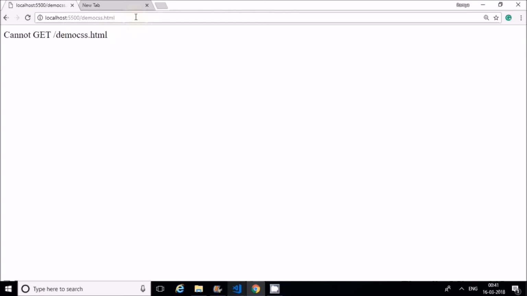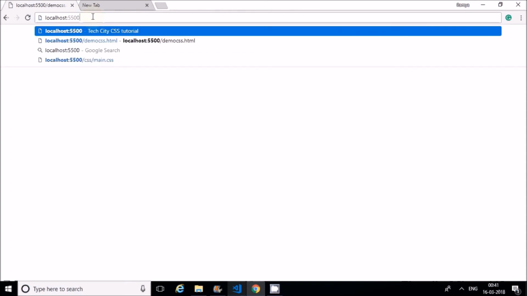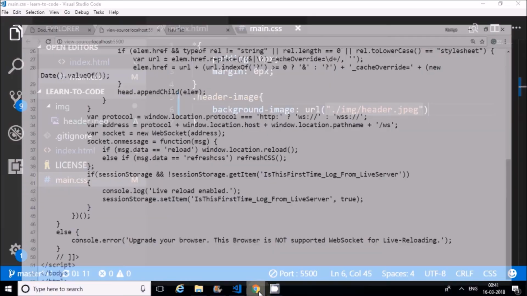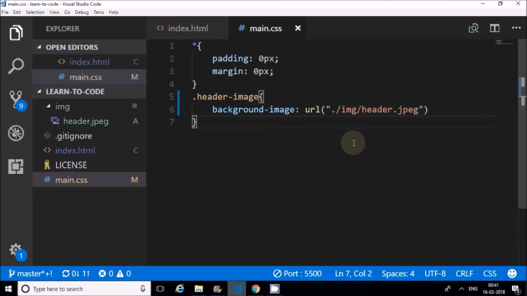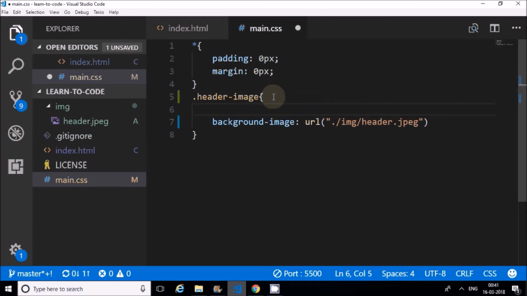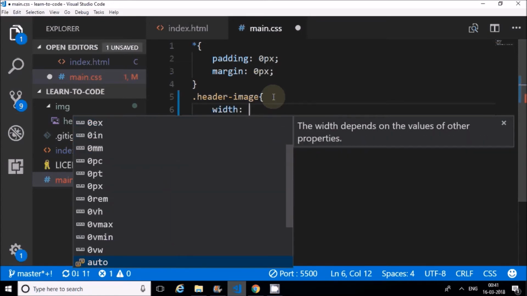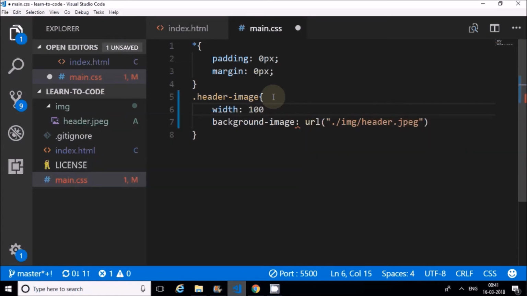Cannot get. Okay, this is not the one which I want to see. Okay, this is a page. Let me see, at least I'm accessing the page. Yeah, this is a page. Which browser I'm using? Okay, I'm using Chrome. Fine. I'll come back here. Background URL. Okay. Now I'll come here. Then I'll put width. The width is 100%.